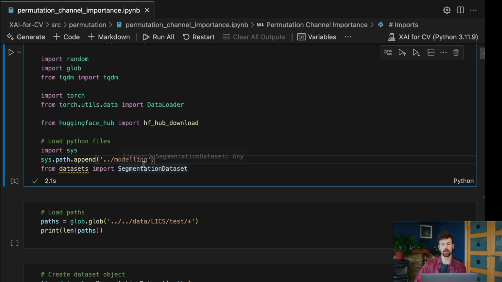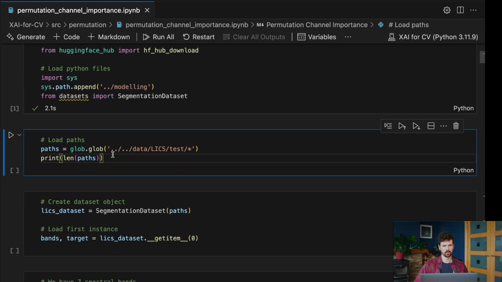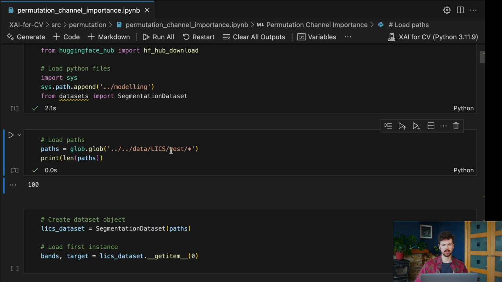navigate to the modeling directory, and this allows us to import the segmentation dataset class from the dataset's Python file. And this is the same dataset class that was used to train our model. So when we import our data using this class, it just formats it in the correct format for inputs into that model.